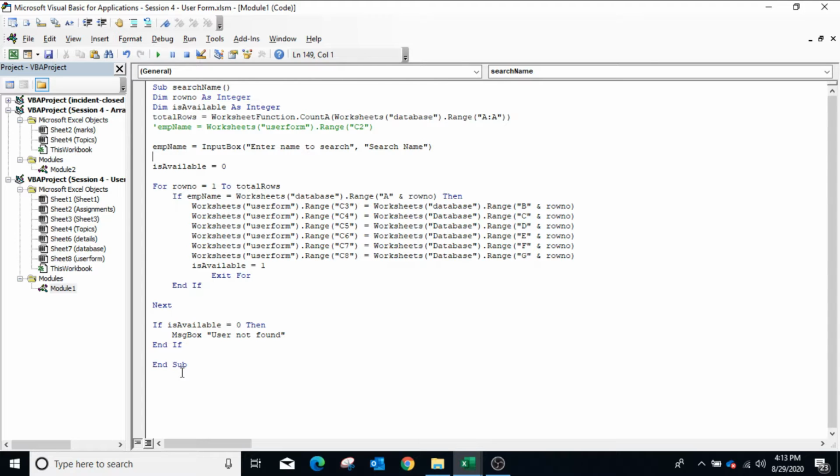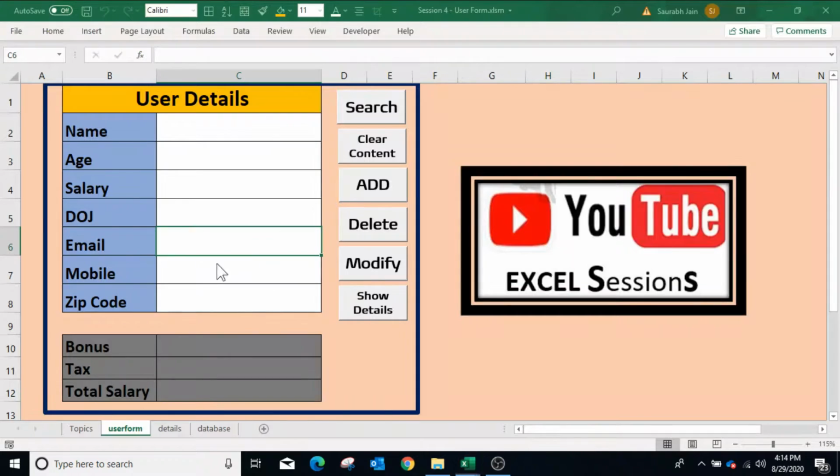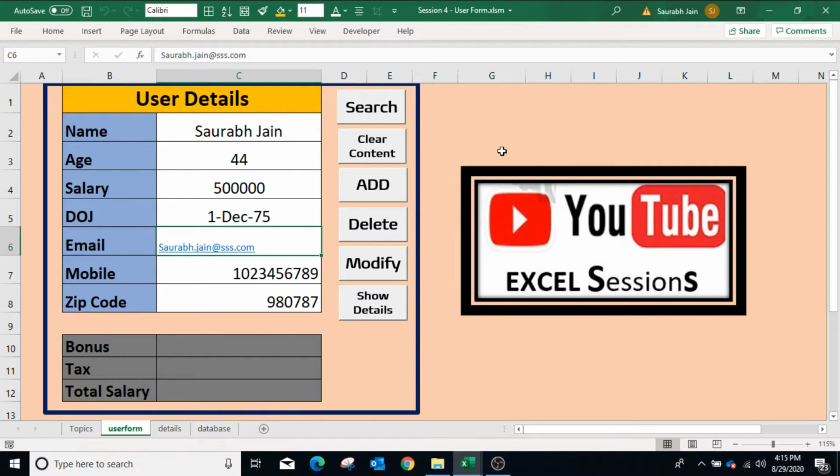Now within the If statement, to show the name in cell C2, add the line Worksheets("userform").Range("C2") equals employeeName. Here, when the user enters the username in the input box, the name will be stored in employeeName. Now in the user form, click on the search button. It will show the input box. Enter the username and press OK. The form will show the user details.